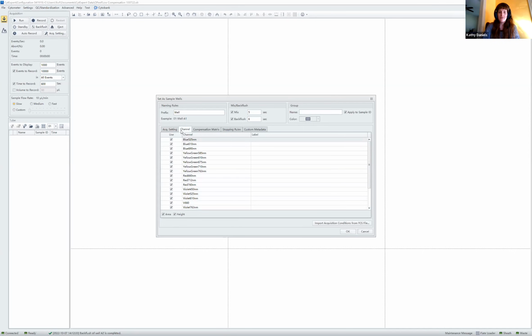But first, what we're going to do is go to channel, and I'm going to select the markers that I'm using for this experiment. So it's CD45 FITC. And then we have our CD4 PE. Oh, I didn't have that on the correct one. Sorry, I'm looking at a much smaller screen here.